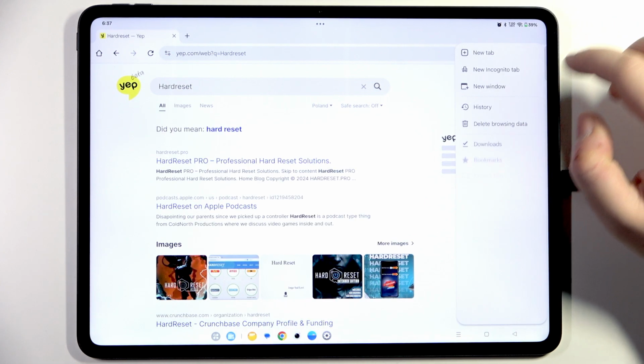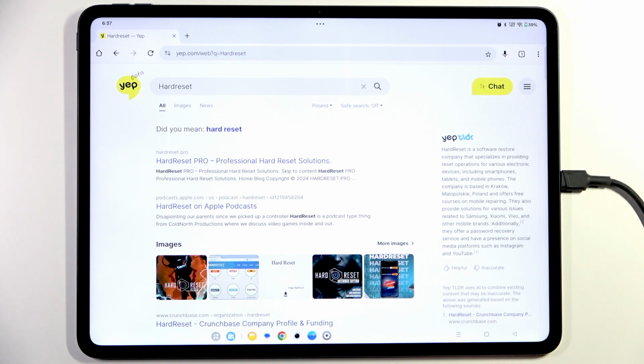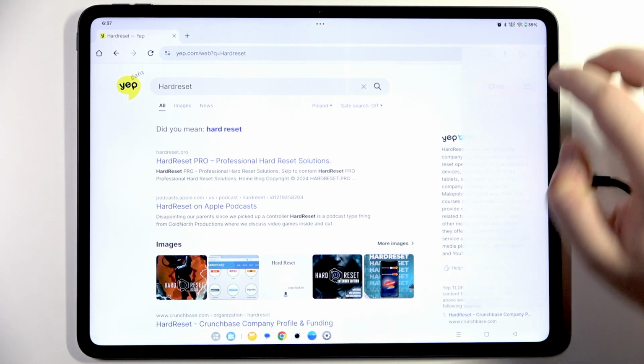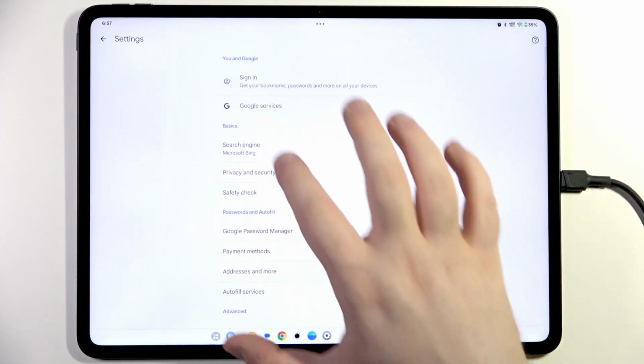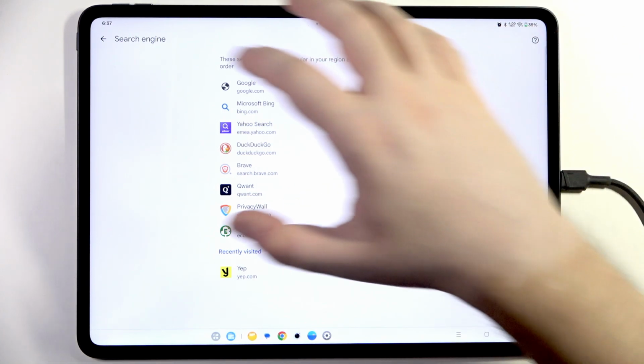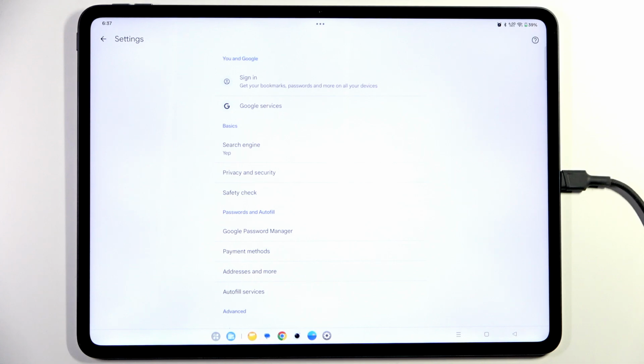And now click on the three dots icon and go to settings. And then go to search engine, and under recently visited, you should have the yip.com option, so you can select that and then you can go back. And as you can see, my search engine is now changed to Yip.